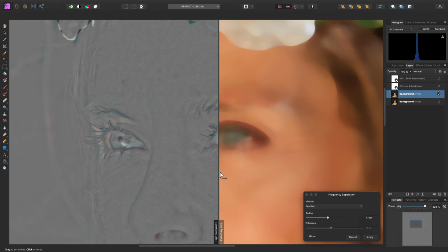I've done a separate video on how this method is really useful for retouching landscape photography that has lens flare artifacting across the image. So do have a look at that video to see how using median can be really effective.